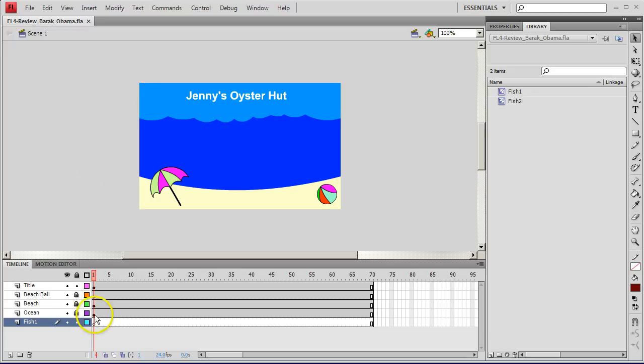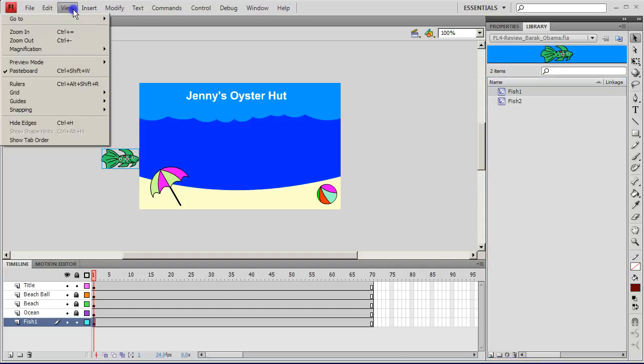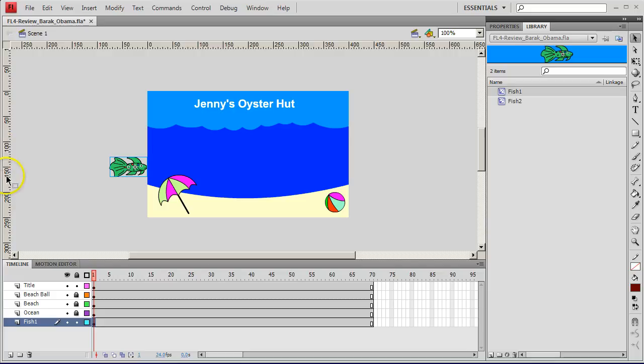First thing we're going to do is, on the fish layer at frame 1, drag an instance out of the library onto this screen. We don't know where to put it because our rulers aren't turned on. So View and then Rulers to turn your numbers on so you can tell where you're placing things.